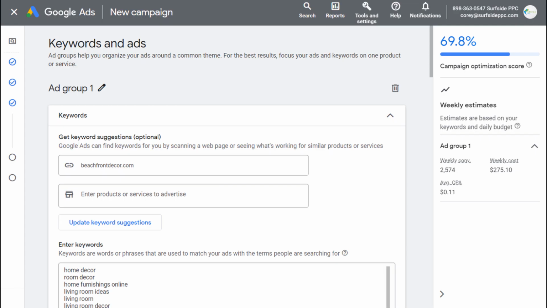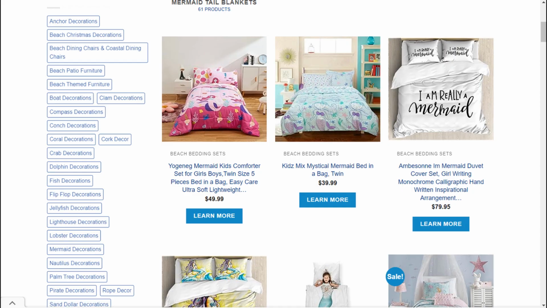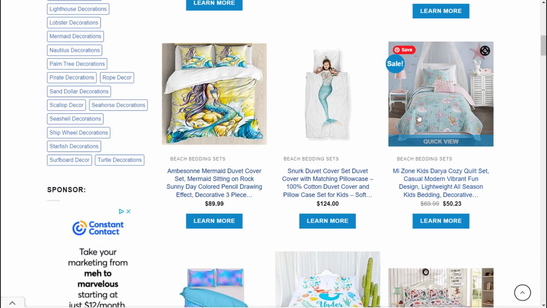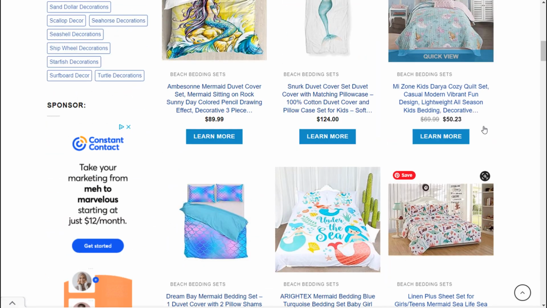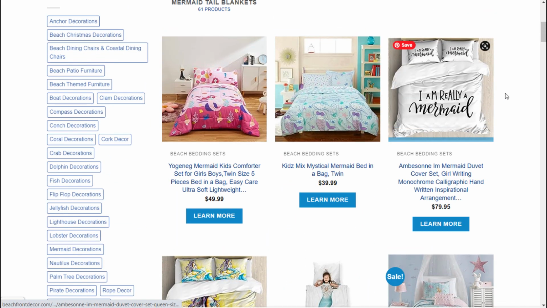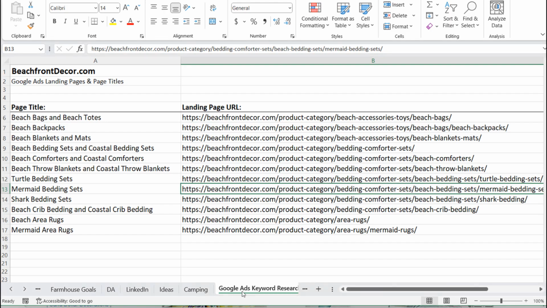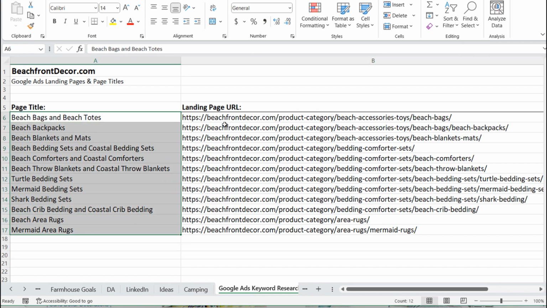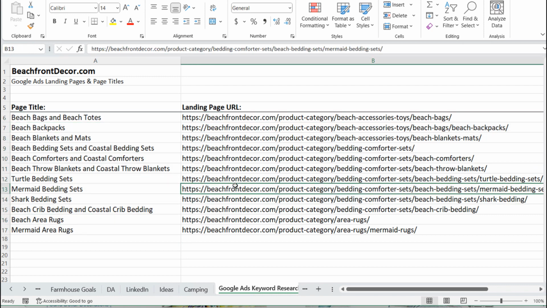When we come to that page on my website, what you can see is all I'm selling on this page are mermaid bedding sets. So you want to use landing pages that are very, very relevant to the keywords that you're going to be targeting. Now you may say, how do I find the right keywords for what I'm targeting? This is where using your page titles can also be very useful, and also just using your landing page URL. So let's take my landing page URL here. I'm going to copy it.